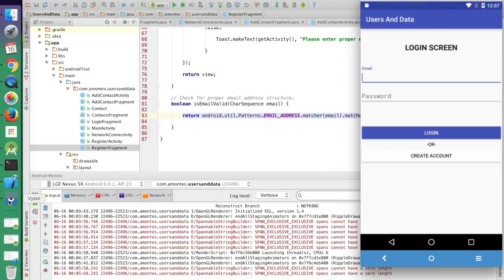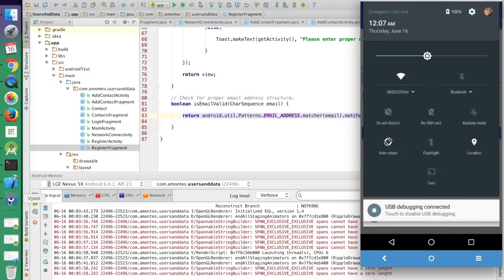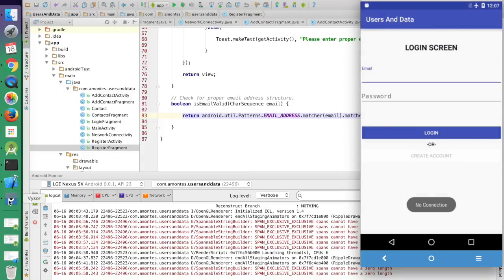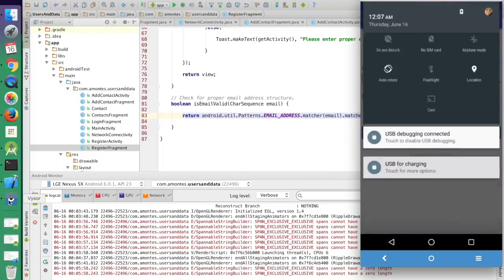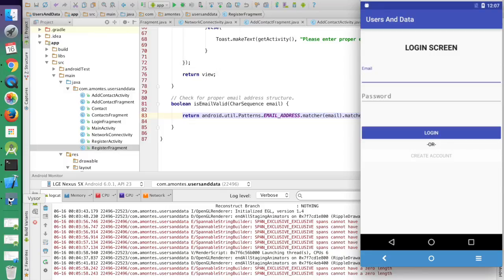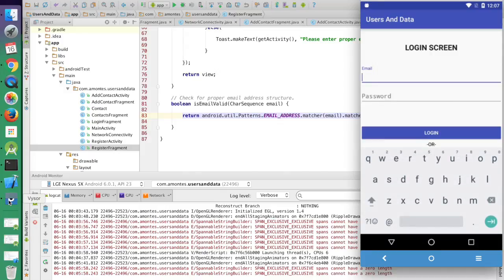So next is network detection. So you'll see on the login screen, if we turn off our network, we get a toast, no connection, and our buttons are disabled, so we can't do anything. And that's basically the theme throughout the rest of the application. If we gain our connection back, you'll notice the buttons will no longer be disabled. That goes throughout the application.